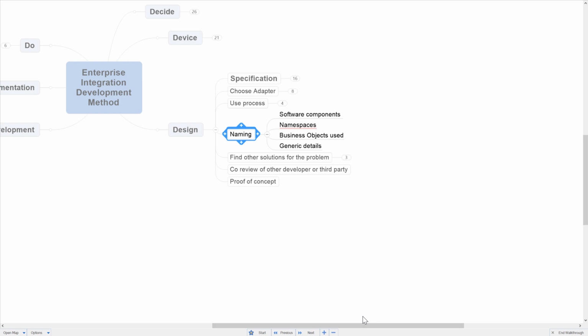Naming: you want to find some good names for software components, namespaces, object use, and some of the generic details about this. One of the best things I know is to get the business to describe what the business objects are, because then naming becomes a lot easier, because we have an order or sales order or process order, whatever type of business object they're dealing with. Sometimes they may not really know it, but give the business some time for it. And obviously software components and namespaces have to fit into your organization's way of handling these things.